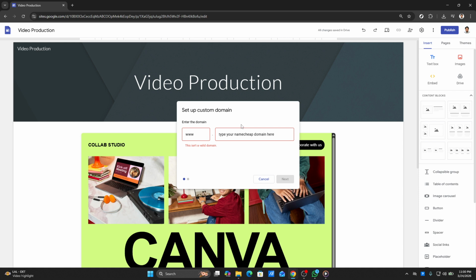Once the connection steps are completed in the Google Sites flow, give it time to take effect. Domain connections don't switch instantly. It can take anywhere from a few minutes to several hours for changes to fully propagate. Be patient and test by visiting the address you chose. If it doesn't load immediately, wait and try again.